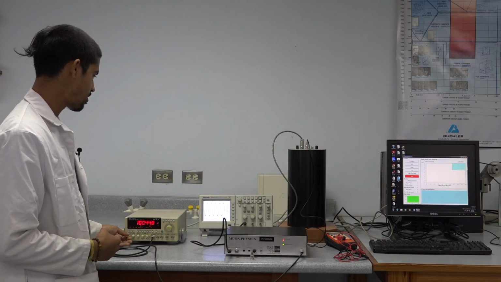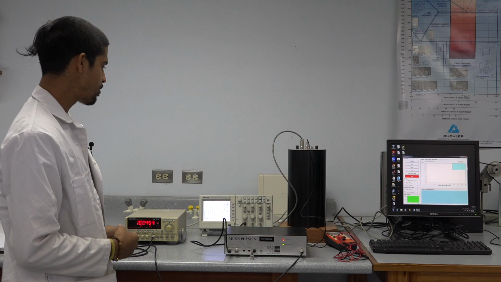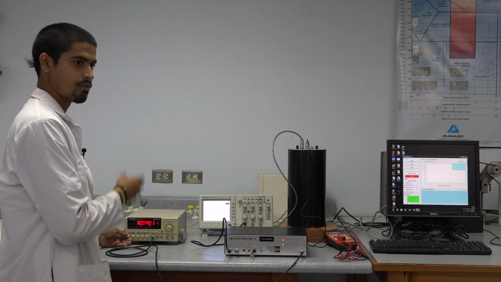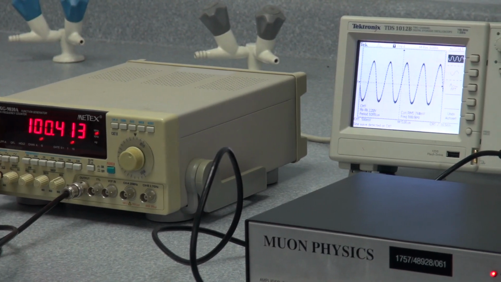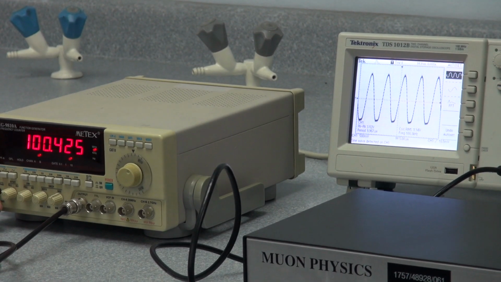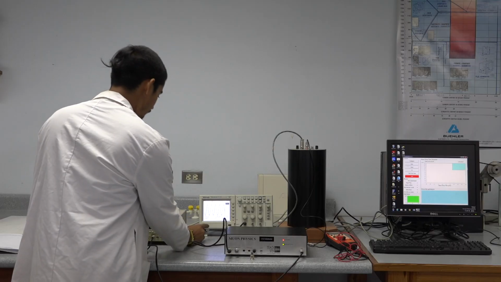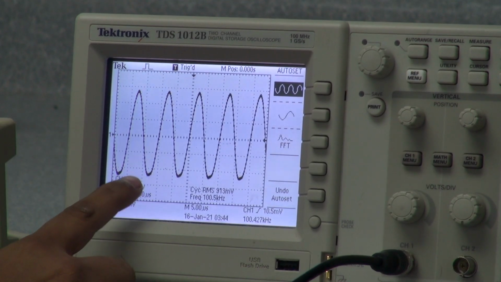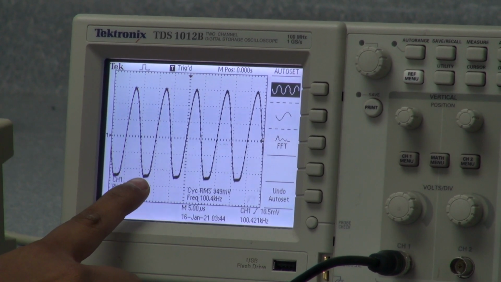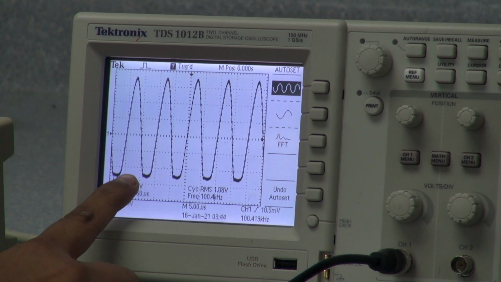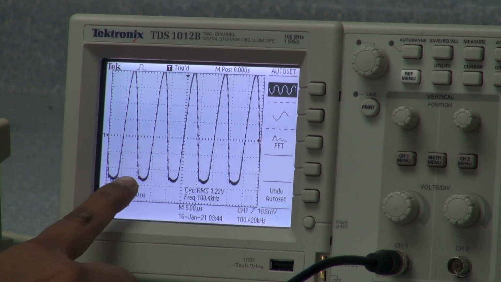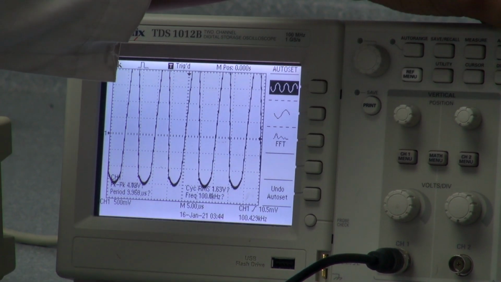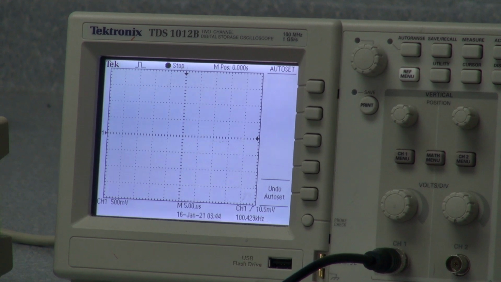I'm increasing it right now, and while doing this we'll have to keep changing the scale of the y-axis, which is the voltage, the amplitude, so we could keep seeing the sine wave signal. So if you look carefully, as I increase the amplitude of the signal generator, the bottom of the sine wave is getting flat. And as I keep increasing it, the width of the flat part gets larger and larger. It's no longer a proper sine wave.